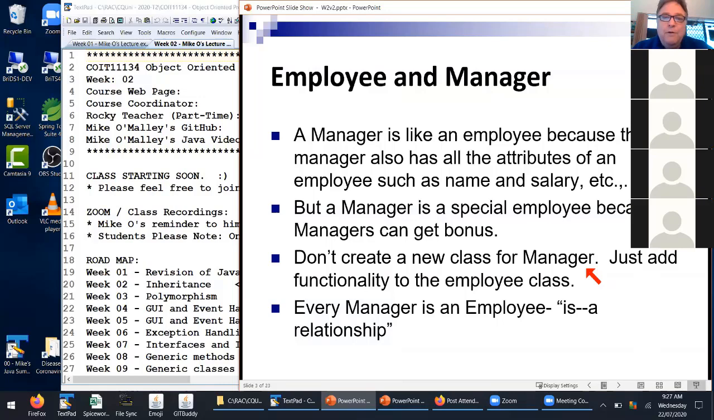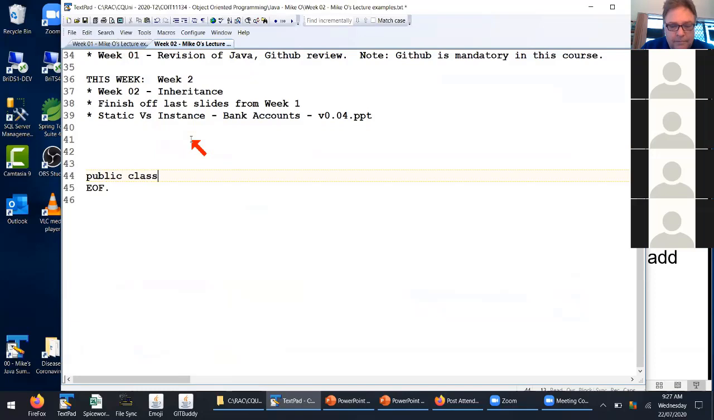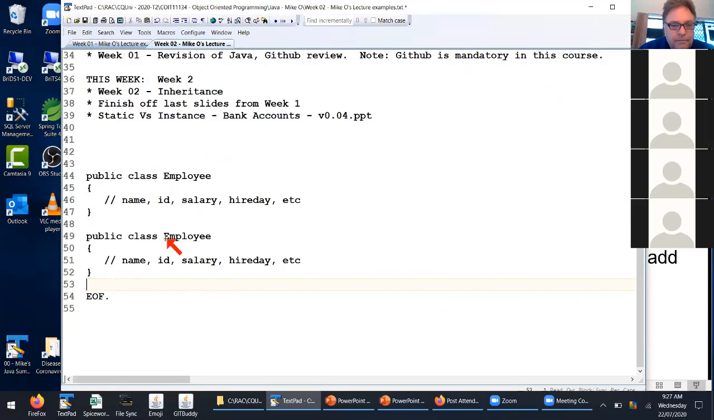So if we're creating an employee class, we wouldn't want to copy everything in the employee class and paste it into another file and call it manager. Because then we've got the same or similar code in two places. Okay, so we wouldn't want to do this. You wouldn't want to copy everything that's in the employee class, paste it into a manager class, and then just change the name, and then add extra bits for a manager, because you've got all that same code duplicated in two places. Okay. This is where inheritance comes in.